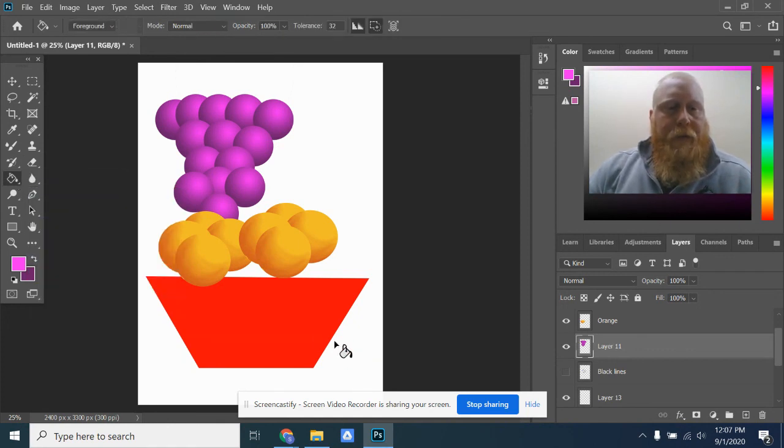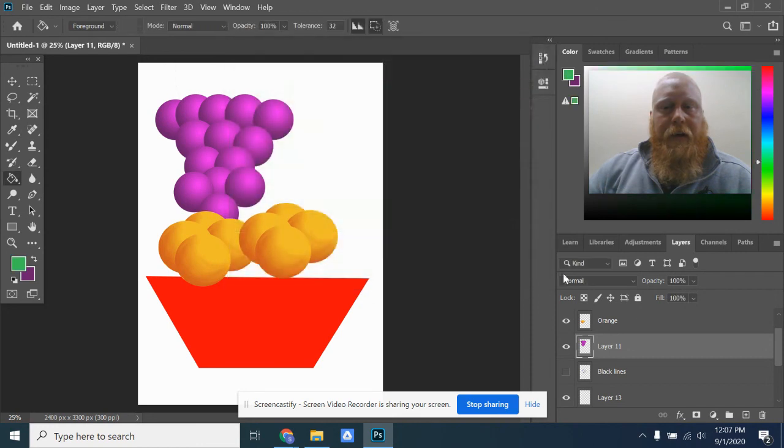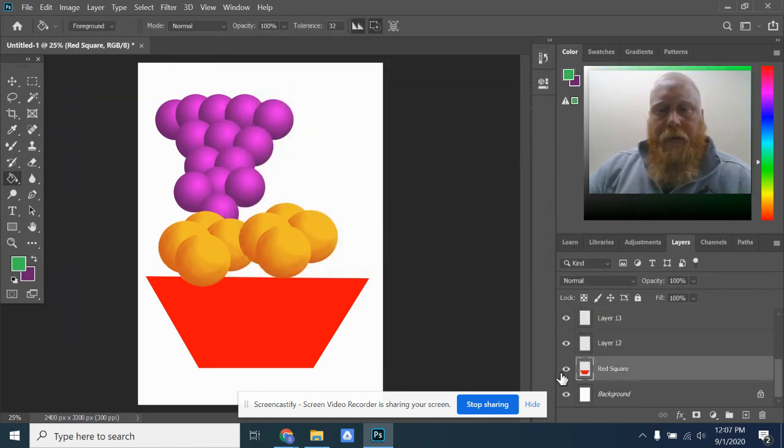Now, the difference with this one is, say I wanted this basket to be a different color. Remember, with the gradient tool, you had to select the area first. With the paint bucket tool, I just need to make sure that I'm selected on that layer. And anything that is red now, when I click the paint bucket, it'll turn it to green.